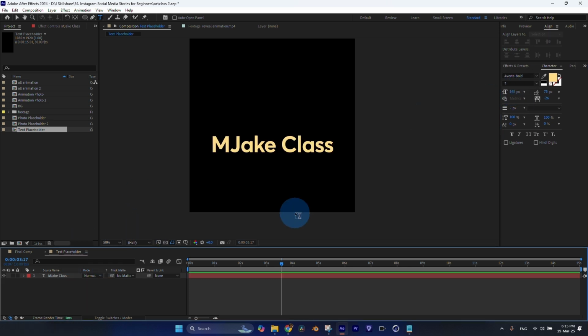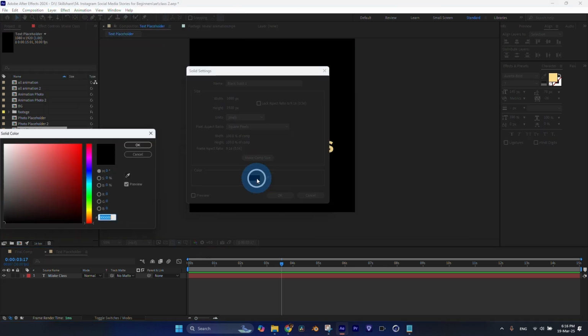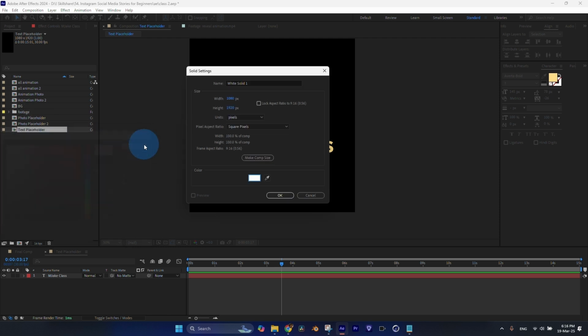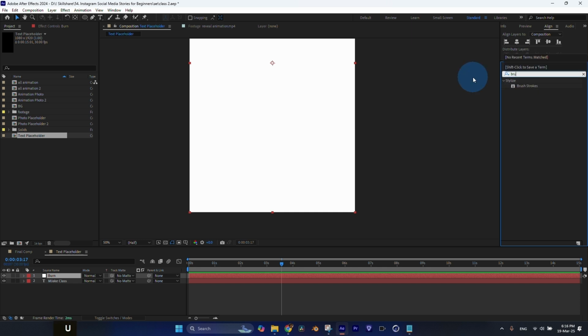Okay, so to create this really nice effect, it's really easy to do. Just let's select this selection tool and let's go to Layer, New, Solid. Let's make sure that it's white and click OK. And let's call it Burn, because we will use a burn effect to reveal our text. And click OK.